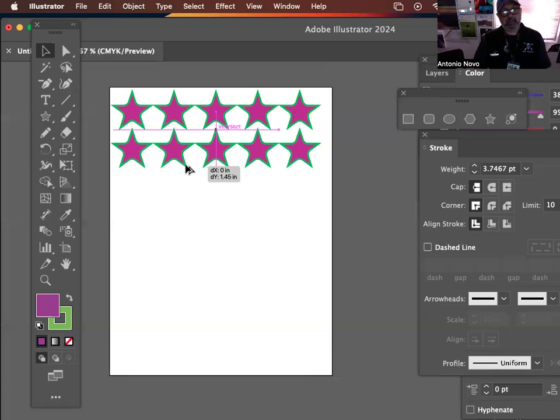Find your spacing. Look at mine. Actually, I'm getting a cool negative space in between them, almost like a sitting down crab spider or something. Command D.